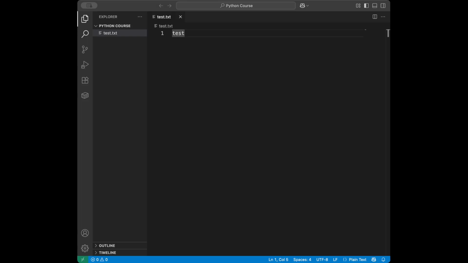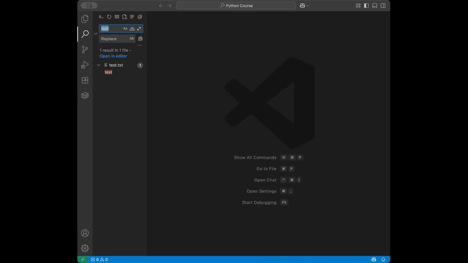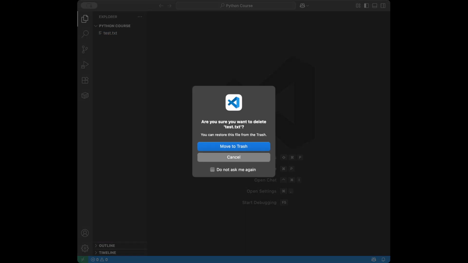Let's continue. We have search in here. This is for keyword search, and we are just going to say, let's say like test, and it shows in which files that text appears. Okay, now we can just delete this file easily from our code editor.